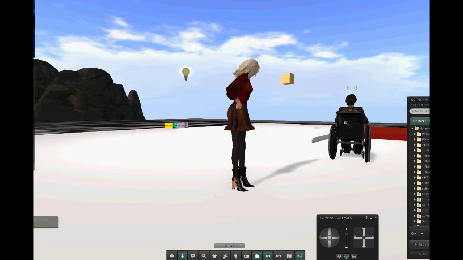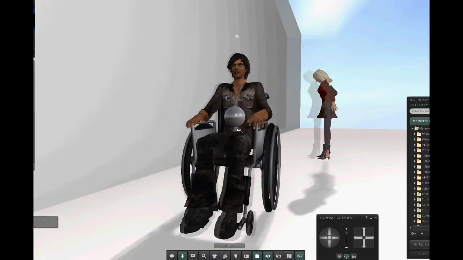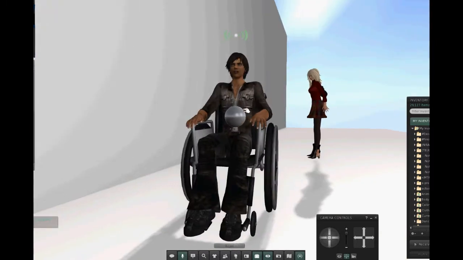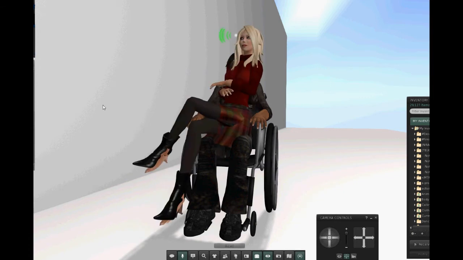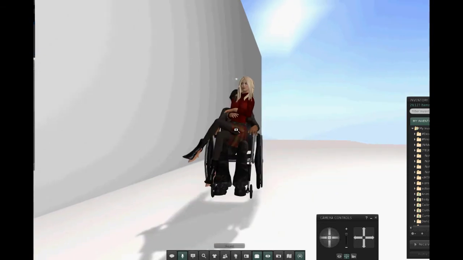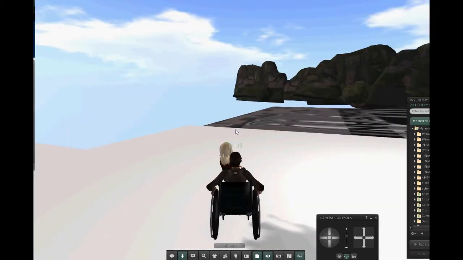And I'll show you where the ball is here. See, there's a ball right on my lap. It says be carried. Now she is going to choose that ball, and she's going to choose carry there. And now I can carry her around.